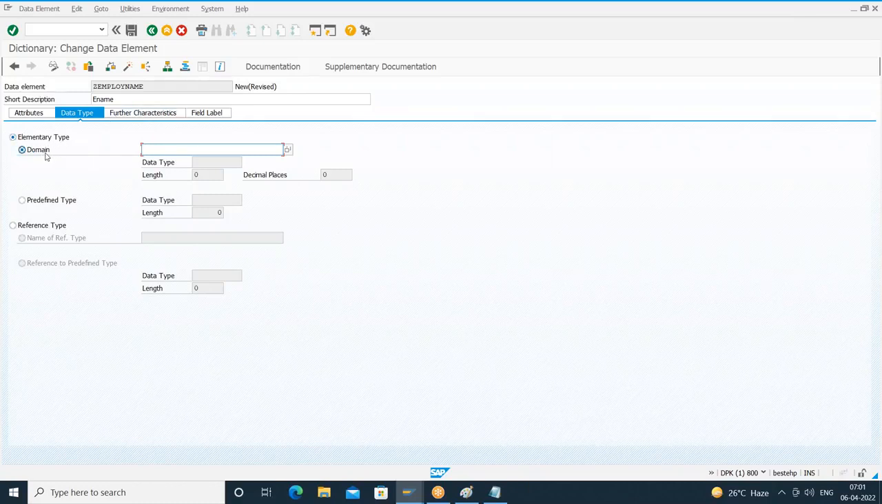So I'll go for domain. What is a domain? A domain is also a reusable dictionary object which stores the technical properties of the field like data type and size. I repeat, a domain is a reusable dictionary object which stores the technical properties of the field like data type and size.